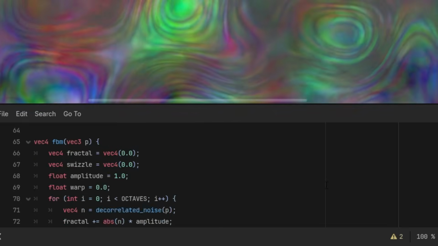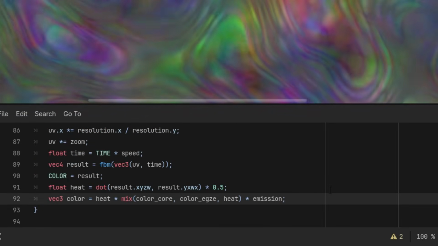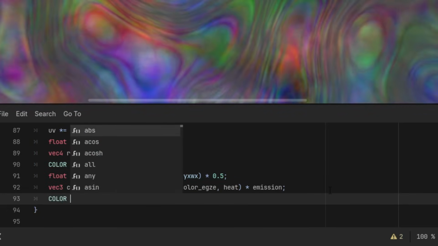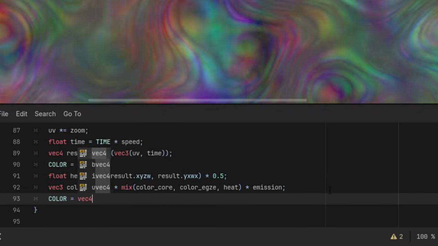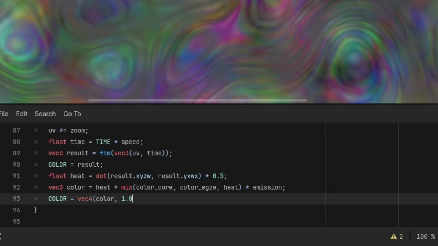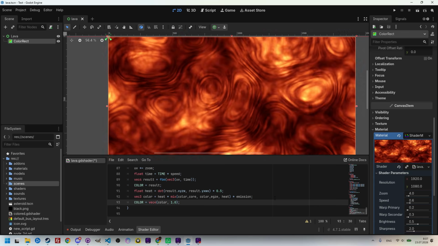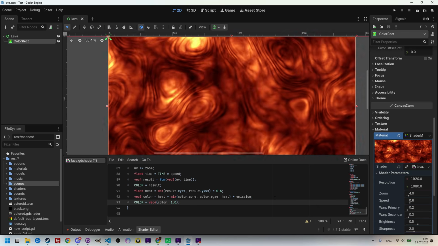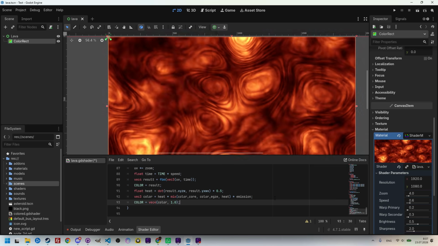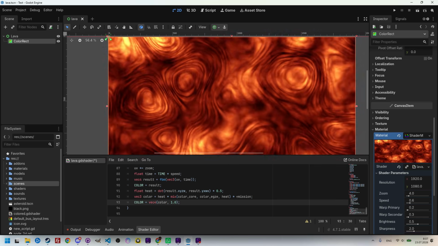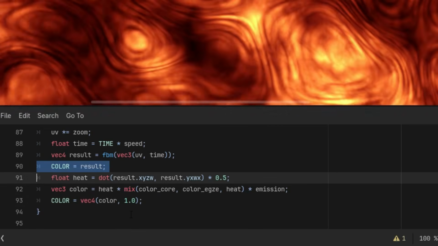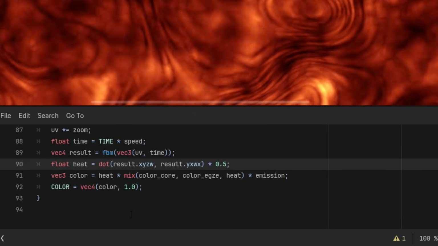And let's show the result again, because we will change it right now. Color in capital letters equals vec4 color and 1 for the alpha channel. Okay, this is very nice. It is already a much better result. We'll improve it a little more, but first I'll remove the now redundant color assignment above these lines. This is what we don't need anymore.